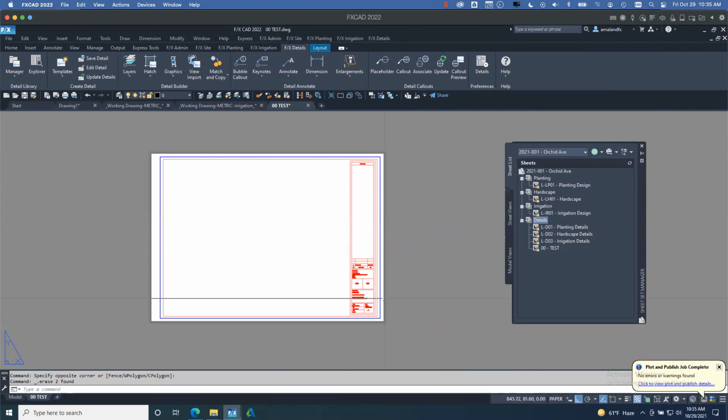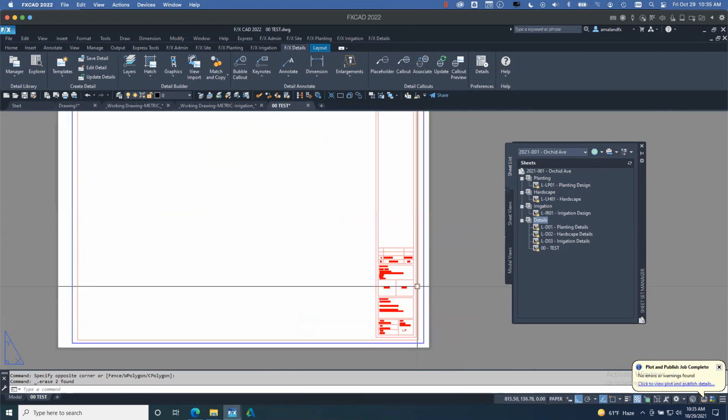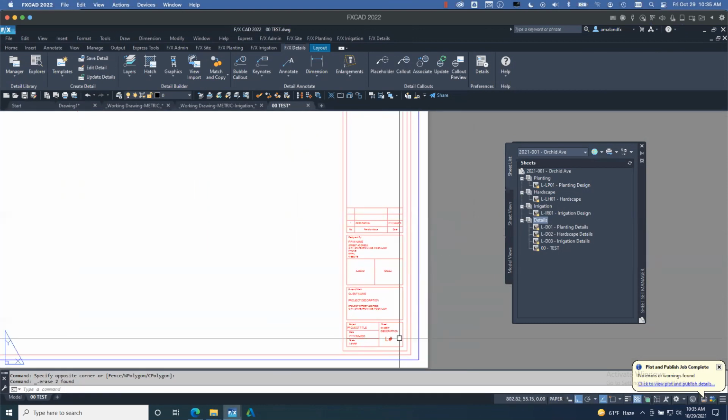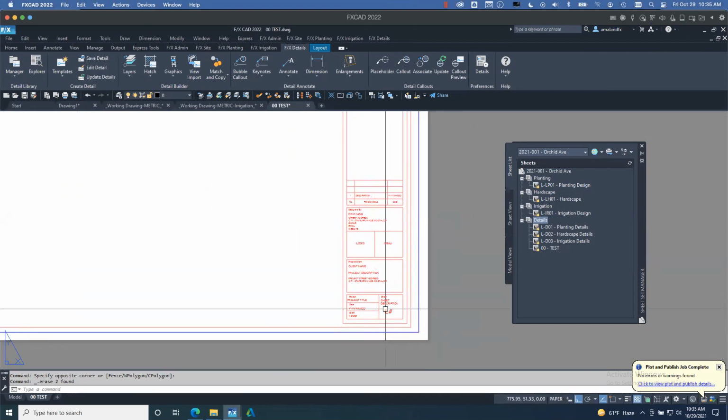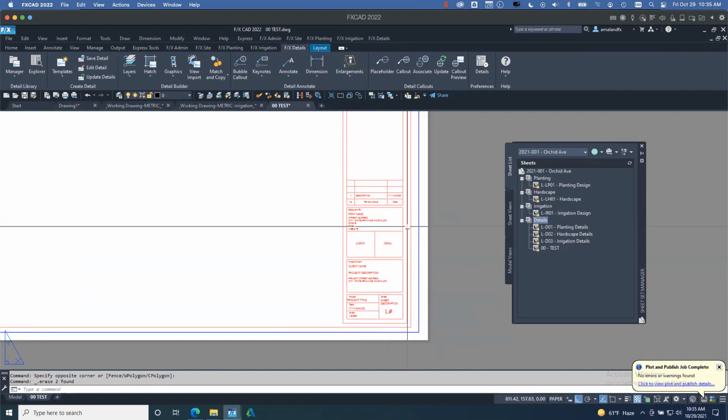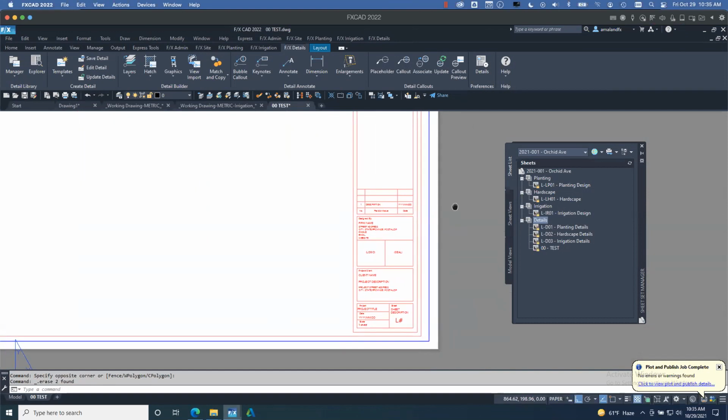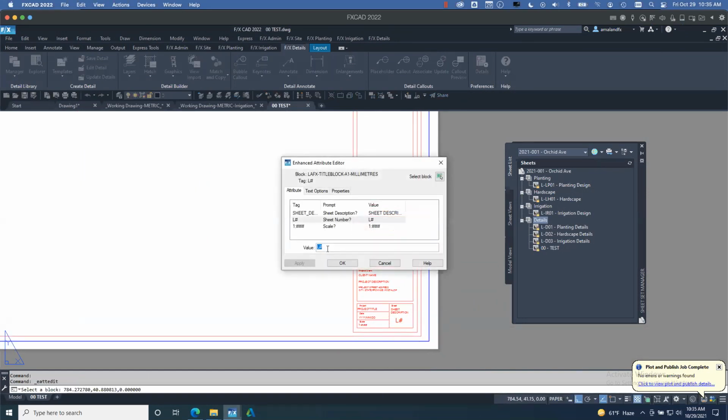So let's go ahead and keep working on this. So here I am in that 00 test. And what I'm going to do, I already have some attributes going on in this. Now, I'm going to change them. Instead of just double clicking and changing the value manually, I'm going to link them to a field that will read these detail numbers.